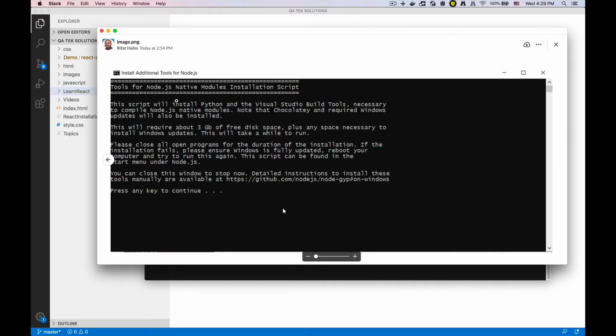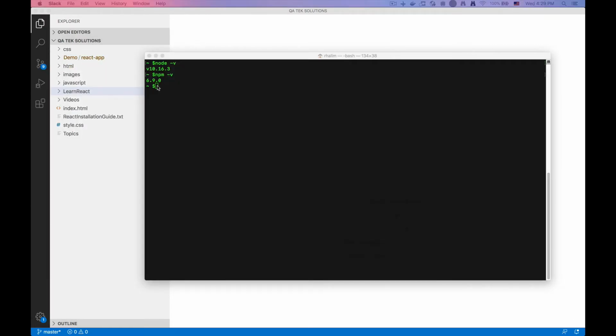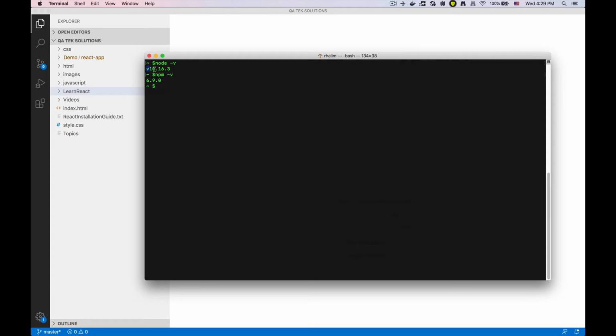Once you finish installing Node, for Windows users, a command prompt will pop up and you're going to see this information: install additional tools for Node.js. Just press any key to continue on the keyboard. It will resume the installation for you, because you need all the dependencies on your computer before working with the Node Package Manager. If it's successfully installed, when you run the node version command you will see the version, and when you run the npm -v command you will see the npm version.